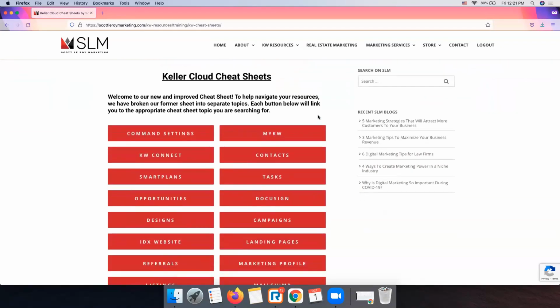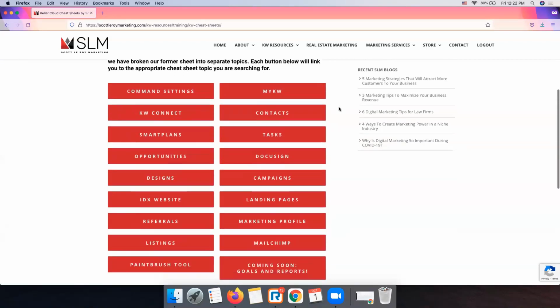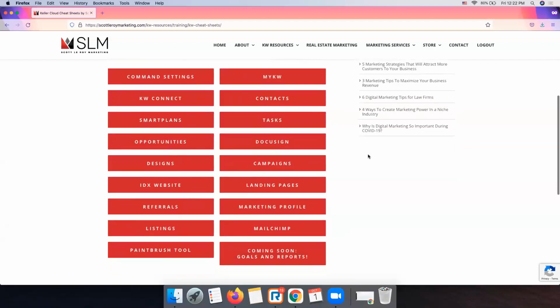I like to say that these are like an owner's manual or a user's manual for your car. Basically, these are written instructions on how to utilize Command. So you can see we have them broken down into different subjects here, everything from your Command settings to MailChimp. We're also working on adding additional cheat sheets as well.